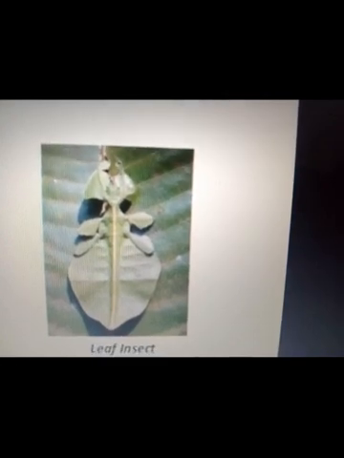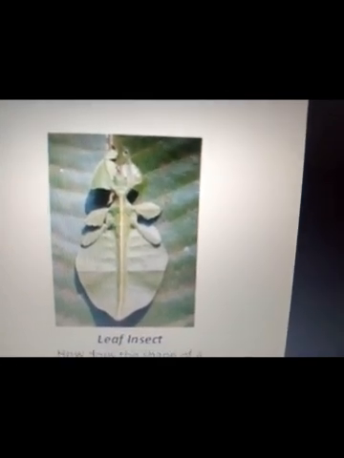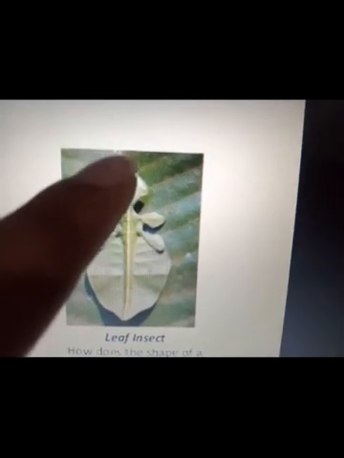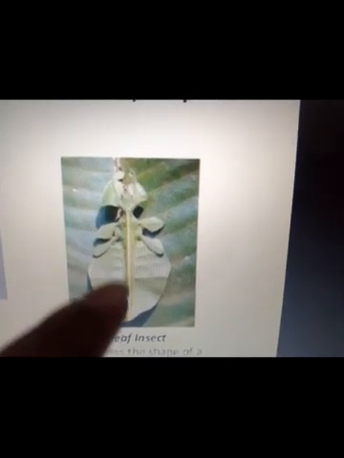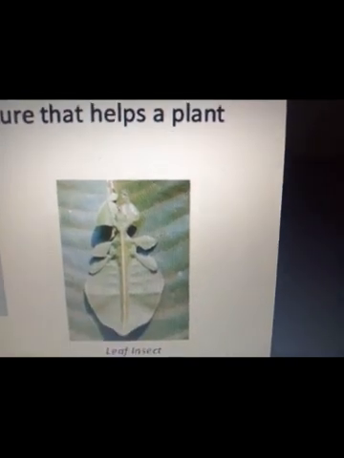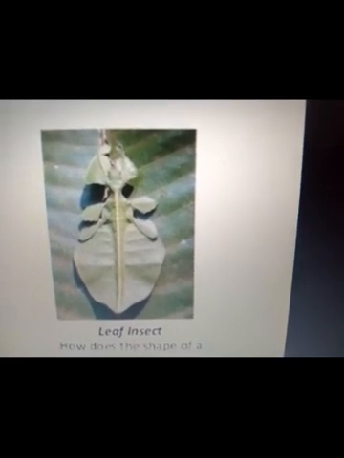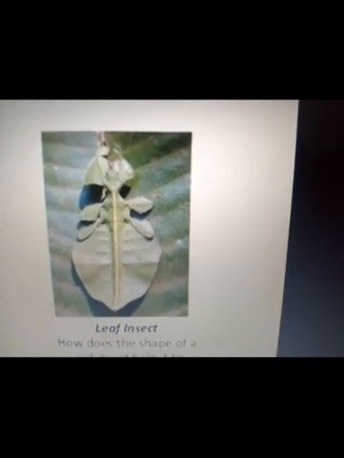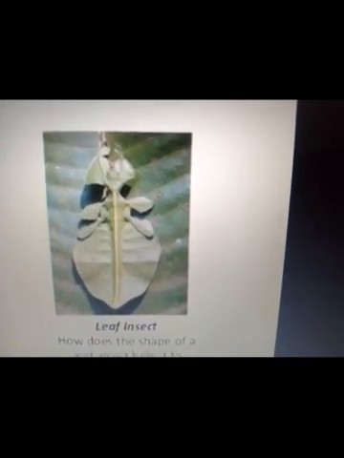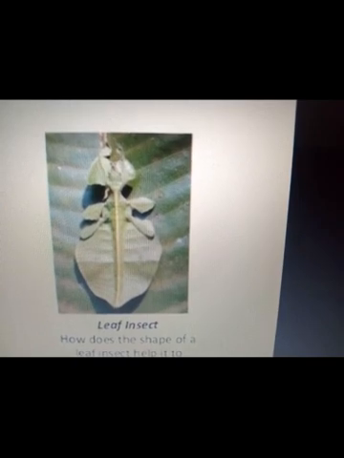See clearly. This is a leaf insect. This is not a leaf. It is the insect which is on the leaf. Below is the leaf, but this is the insect which is on the leaf. The color of the leaf and the insect is the same, green. So this is camouflage, the ability to hide themselves by merging with the surroundings.